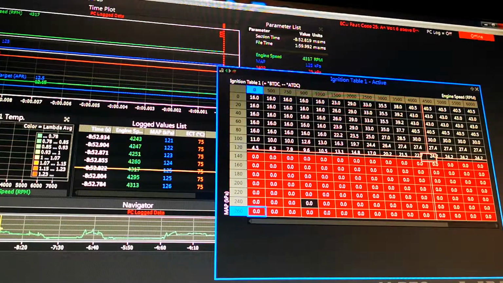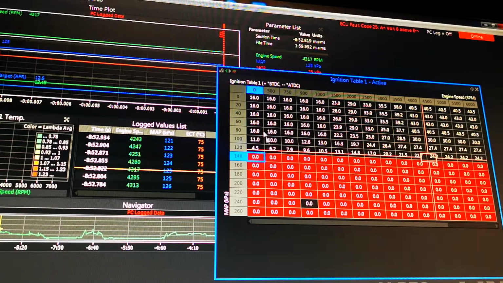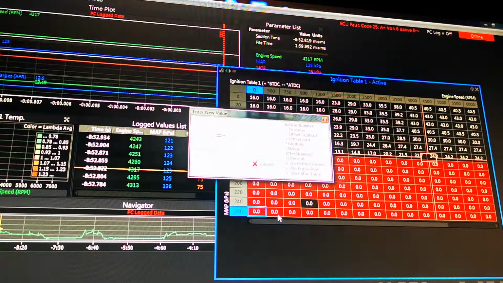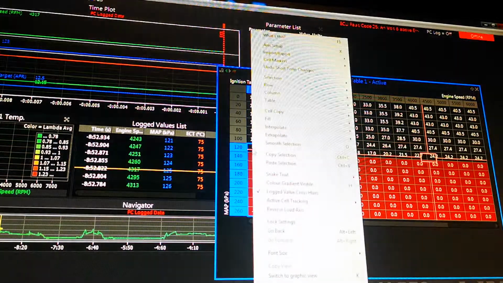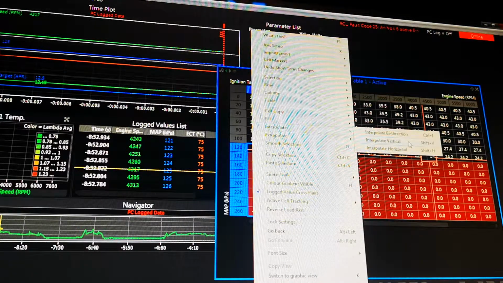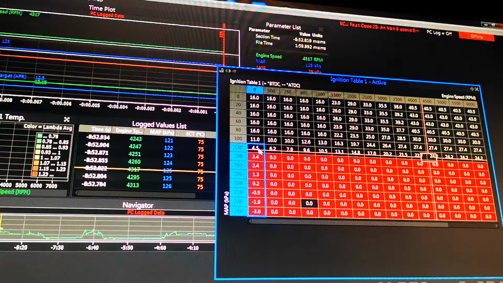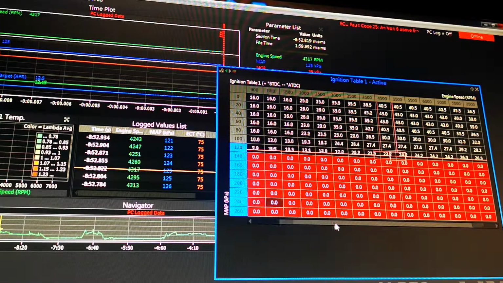So let's say you're making a new map and you want to set it up. Okay, so as load increases, timing decreases. So you're at 11, coming into boost, you're a little higher. Let's say we're going to make this 4.5 and we're going to make it down to -3, just for fun. We're going to go like this. So I've looped off those cells and I'm going to interpolate vertically. So now you see it's actually drawn a line. It's actually put numbers in between these 2 points.